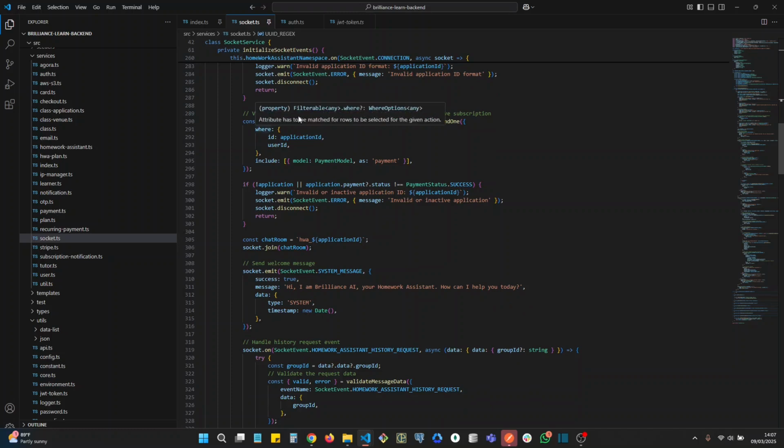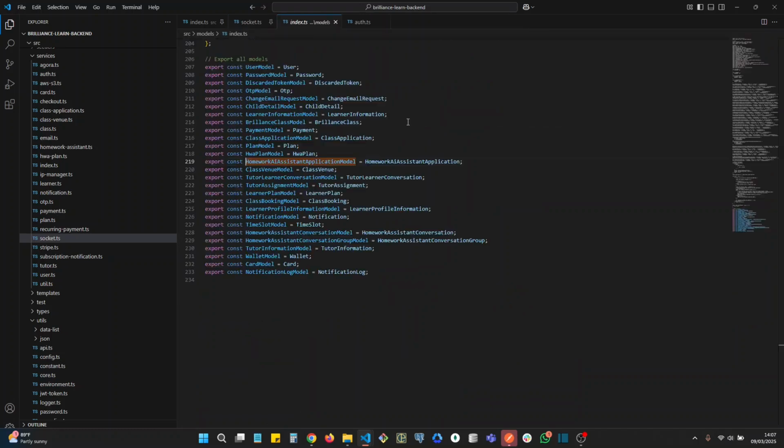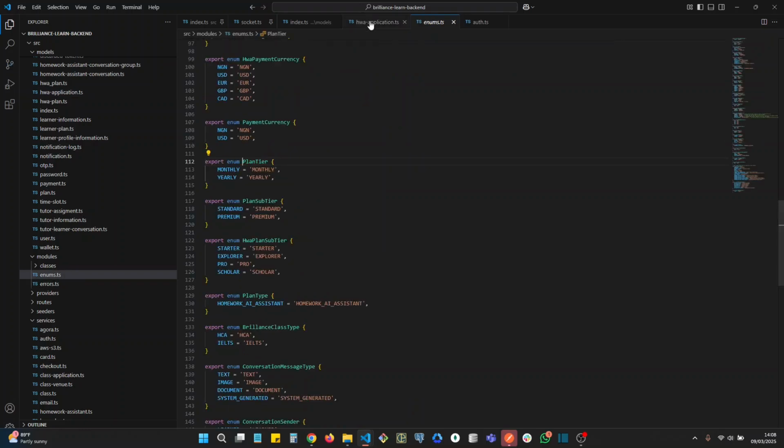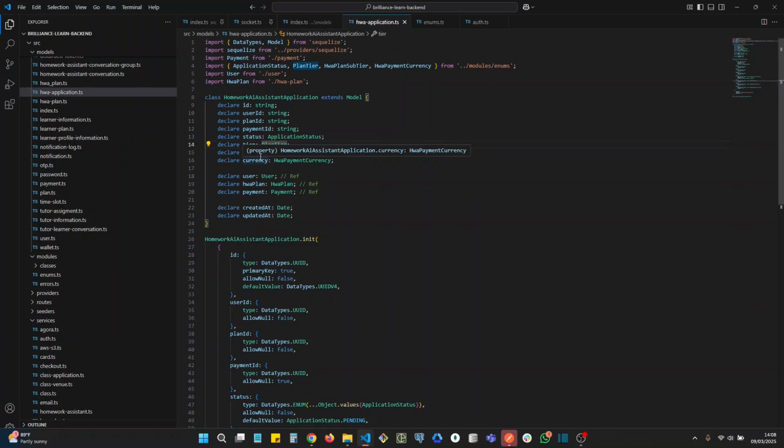From there, we basically have the class booking. This one, you don't need to worry about. Oh, this is under the class booking namespace though. That's what I mean. All right, good. So here we are just checking the homework assistant application model. I'll show you how that looks.